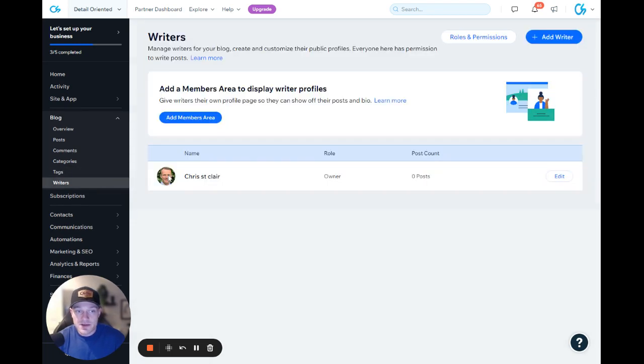And then we have writers. So we can set up multiple writers on our site and have multiple people publish articles into our blog. We can add a writer and then add them to our website as a writer so that they can sign into their Wix dashboard, their Wix account, and then go onto our website and write the articles. So we don't actually have to give them access to our account or have them sign into our account. They can be on their own Wix account and write on our website.